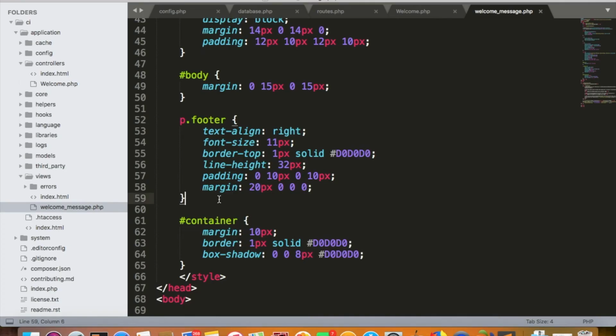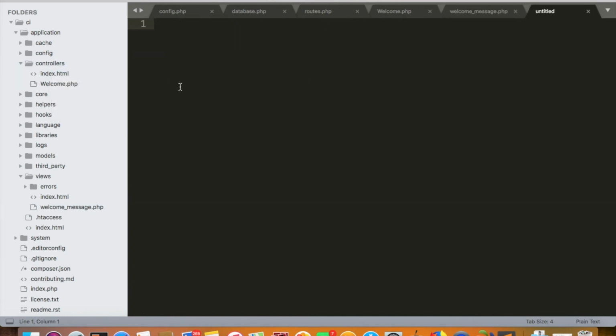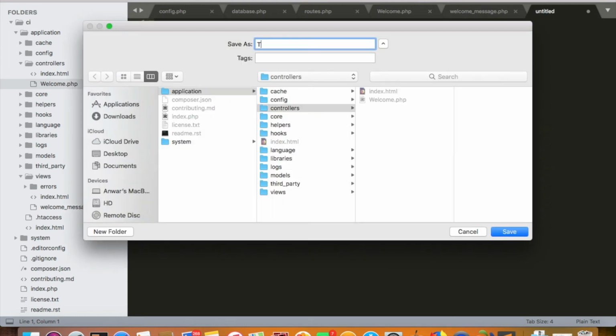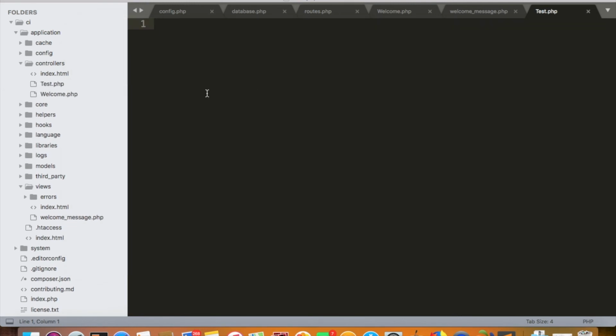Instead of using this predefined controller, we can create our own controller here. The rule to create a controller is that you need to write the controller name starting with an uppercase letter. Let us say we are creating a controller called test. I will save it as capital T, test.php.